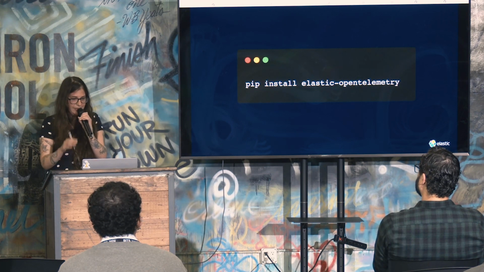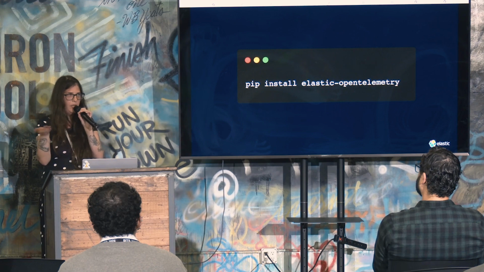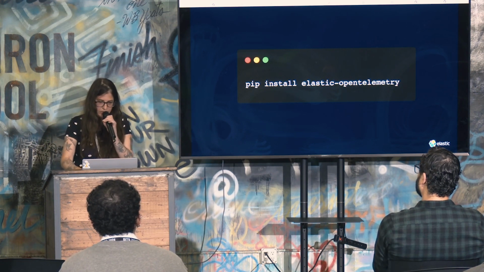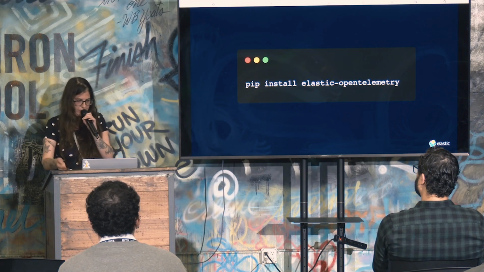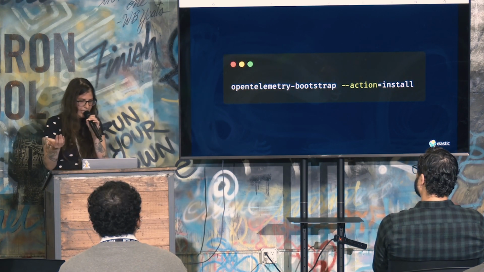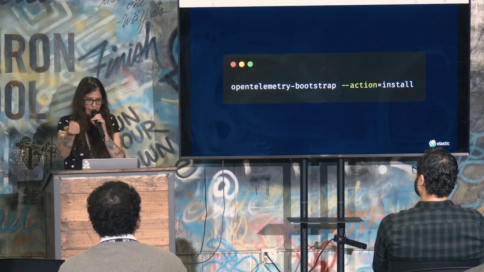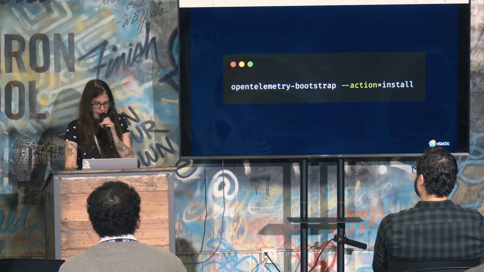So all you have to do is pip install an OpenTelemetry distro. I'm using the Elastic version. Again, I work at Elastic, so that is just how I do it. And then from there, I can do the OpenTelemetry bootstrap, and that action will install all the required packages.